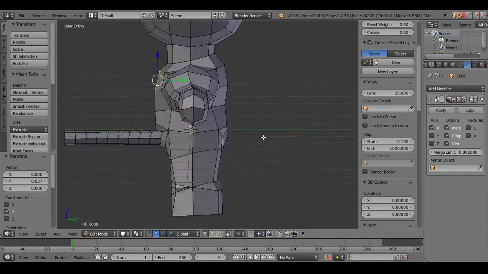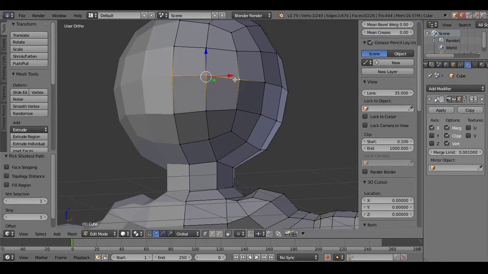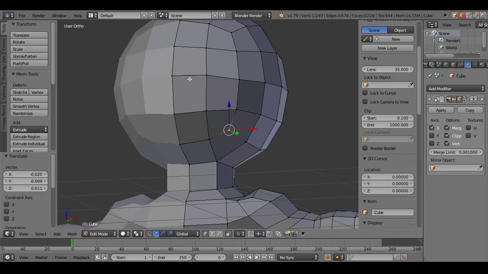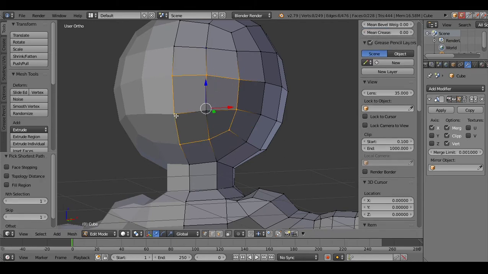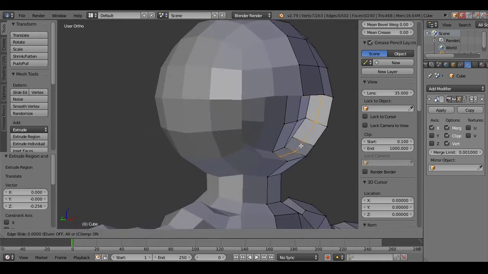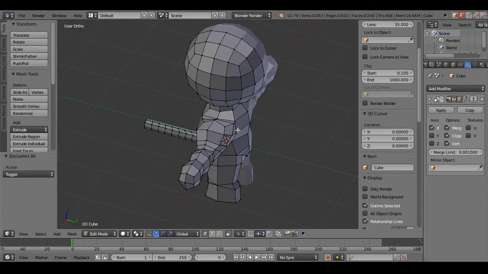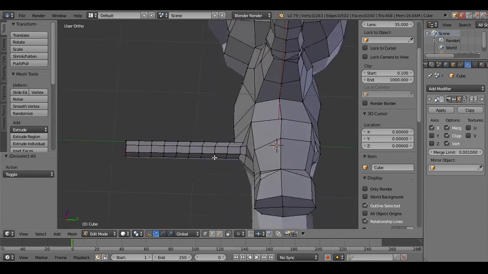Alright. Okay, now next is the mouth. Scale it a bit there. Alright. We got the shape. Okay, that's a perfect shape. Extrude. So the next step is very important.